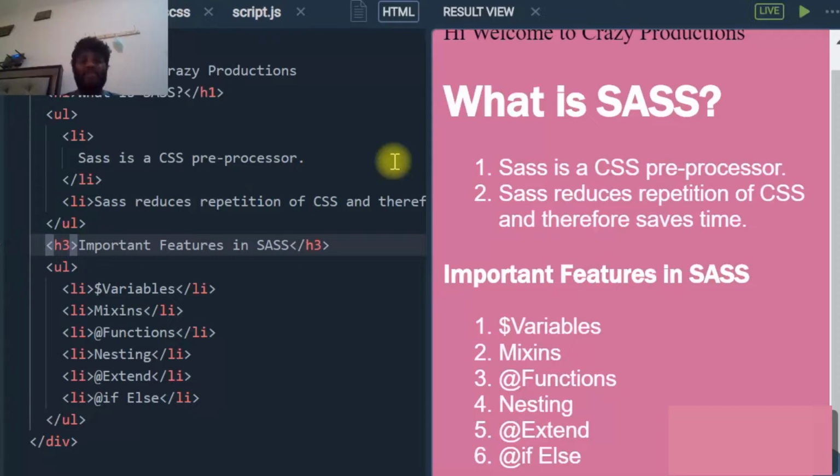It's a preprocessor. The code we write in SaaS is not going to be used as is; it gets compiled to CSS again, which is the lightweight version. So again, the maintenance of SaaS is very light.